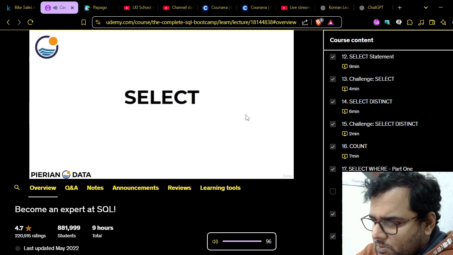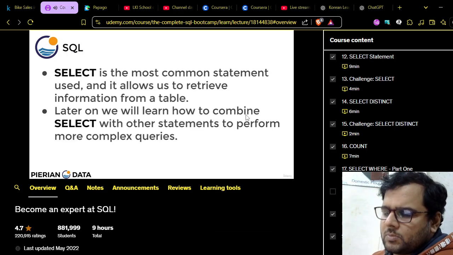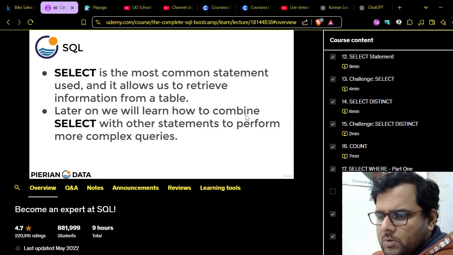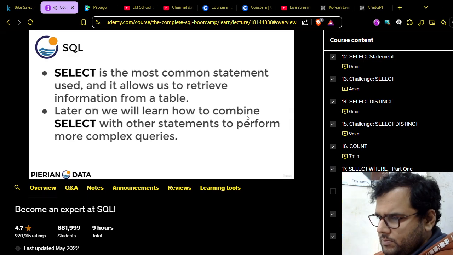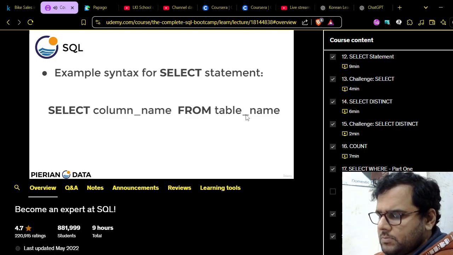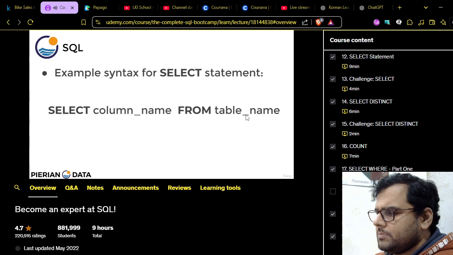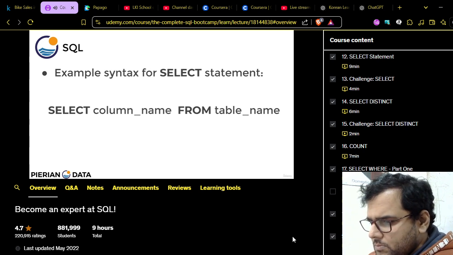Welcome everyone to this lecture on the select statement. Select is the most common statement used in SQL, and it fundamentally allows us to retrieve information from a table that exists within a database. Later on, we're going to be learning about how to combine the select statement with other statements to perform more complex queries. So what's the actual example syntax for a select statement? After opening up the query editor, what we're going to write for our most basic select statement is SELECT column name FROM table name.